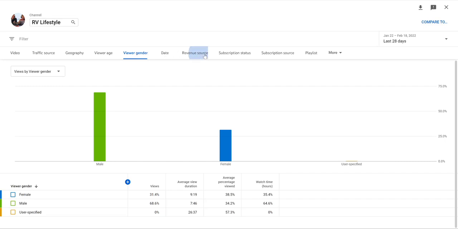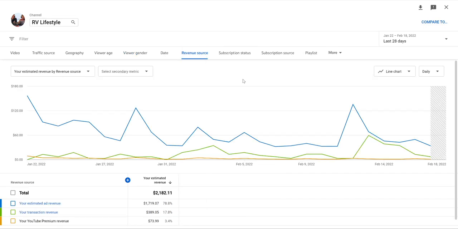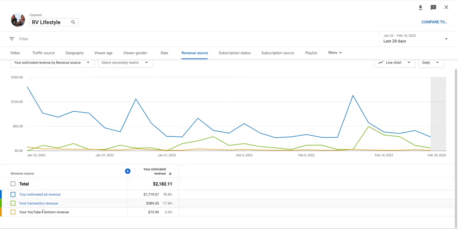And the interesting thing is, the revenue source here, just in case we discussed this earlier, is the YouTube Premium revenue. You can see that the ad revenue is this, the transaction revenue. That transaction revenue is the membership program that's built into YouTube. And I talked about that in the 101 video. So he's making about $400 a month from his members, about $2,000 a month on the ad revenue, and then premium.